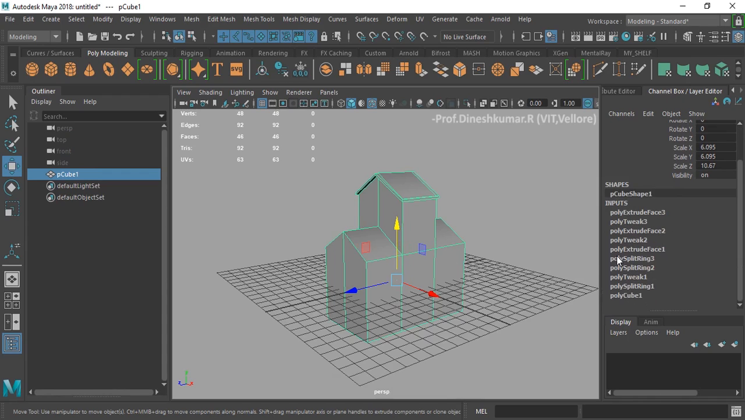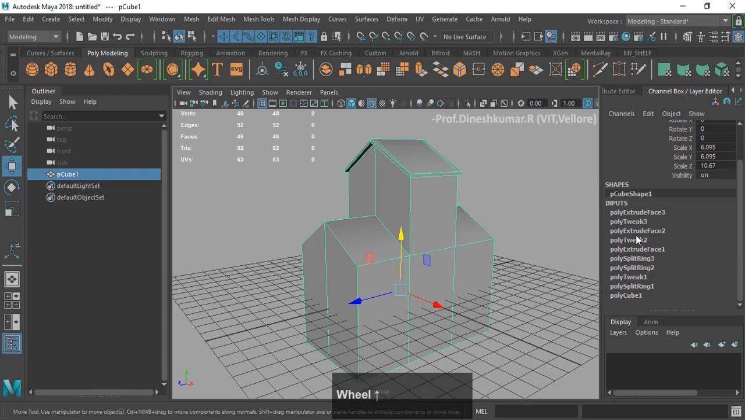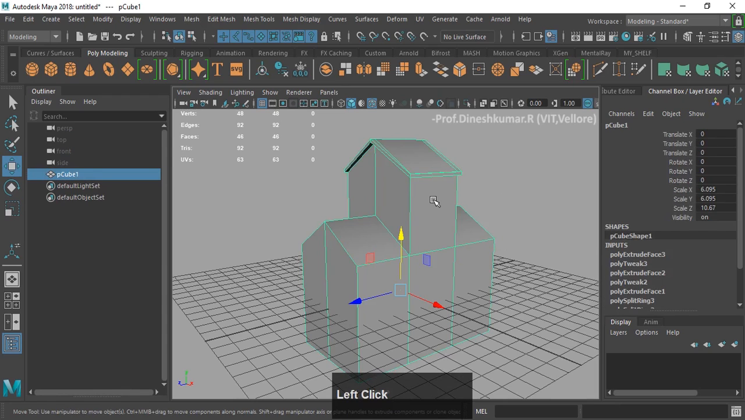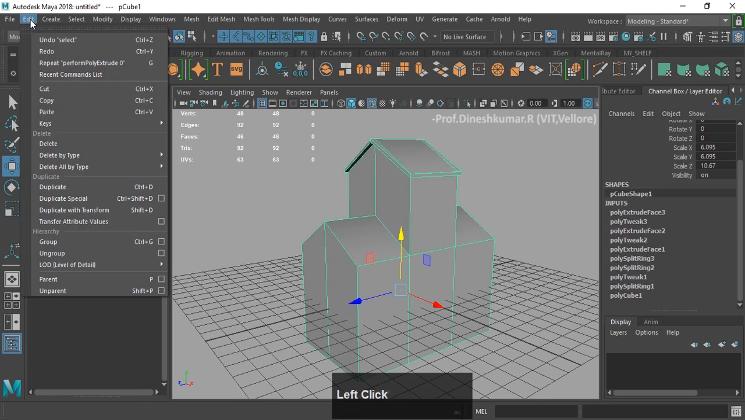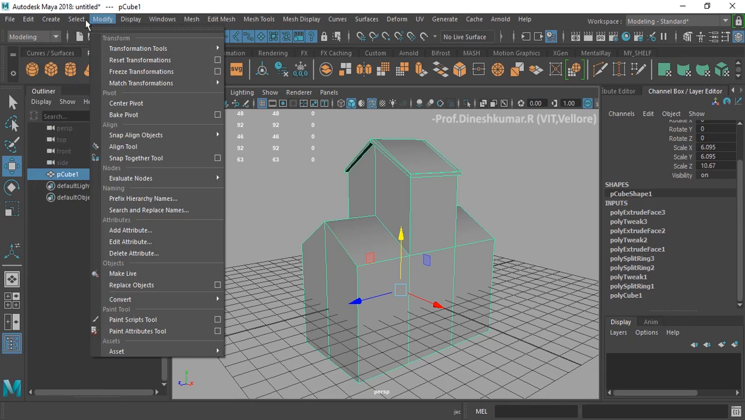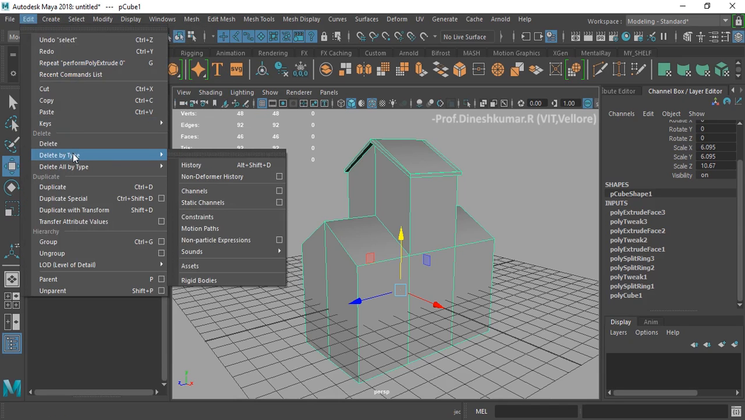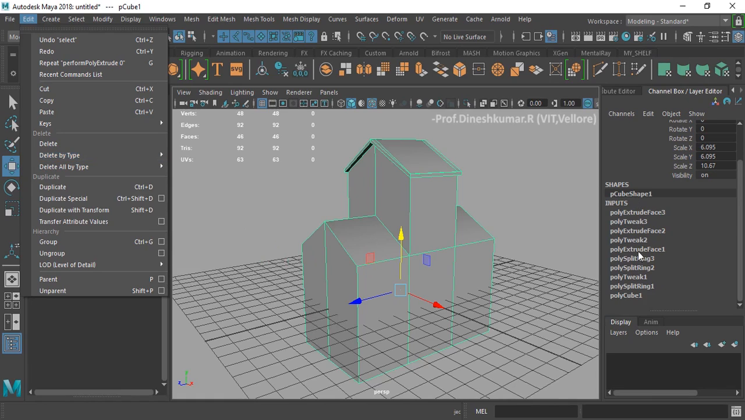So at any point of time, if you want to make any changes in the model, you can go here and you can change that. That's a good option. But once you're done modeling your object, once everything is done, there is no need to go back. Then you can select the object and go to your edit. Go to edit, delete by type. Then we have history. Delete by type history. The shortcut key is Alt Shift D. Once you click that, notice here all the histories will be gone. But once the history is gone, you can't go back.